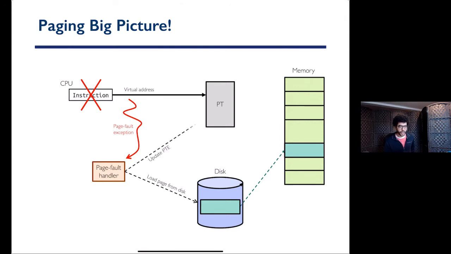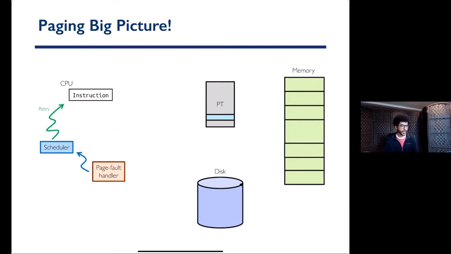The disk is going to interrupt the processor. At that point, you're going to go and update your page table entry. It means that the page is now ready in memory. So you go and update your page table with the valid address, and then make your process ready for execution.